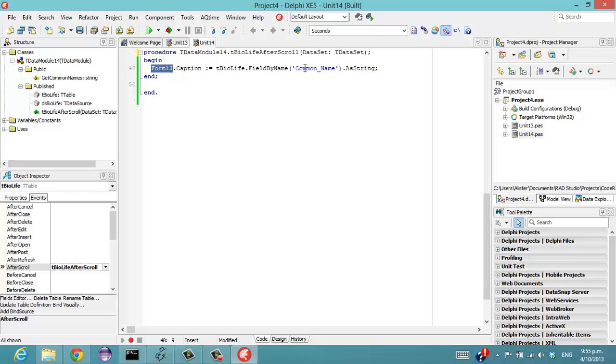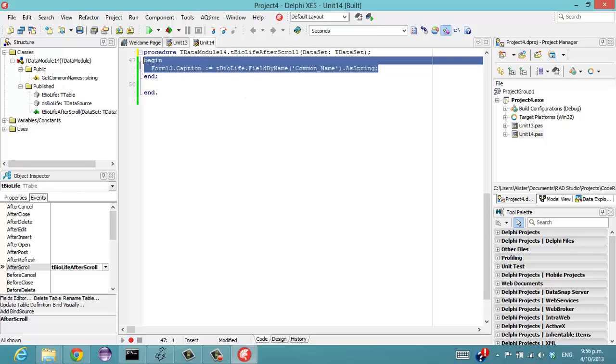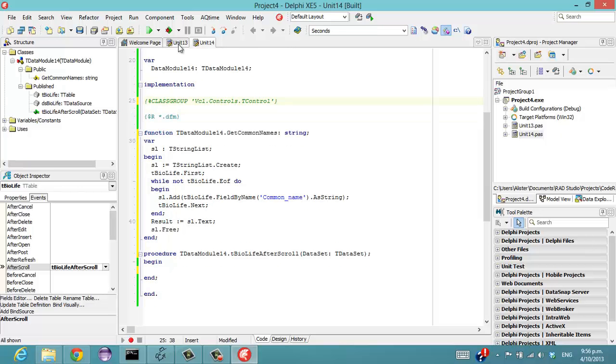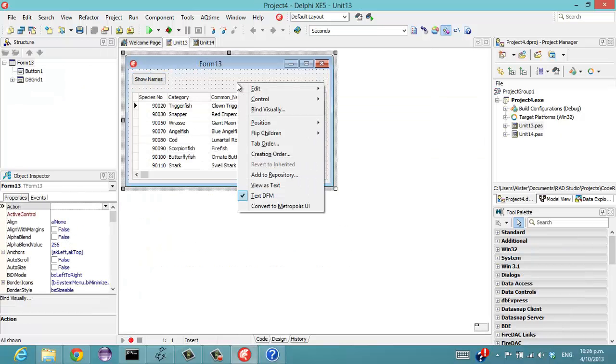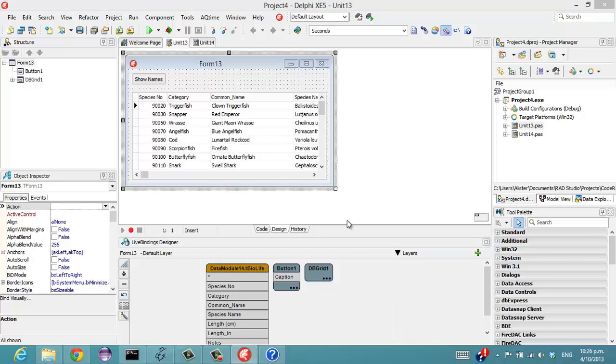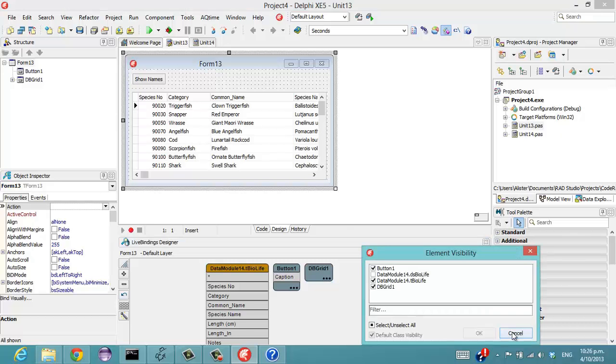So we want to eliminate this code and have some other mechanism such that we don't reference, so remove that, Unit13, which is our form. The mechanism we're going to use is LiveBindings, and if I bring up the LiveBindings designer, we want to link our common name to the form caption, and you'll see that we have no Form13 here. And if I go to show hide elements, our Form13 is not present there either.